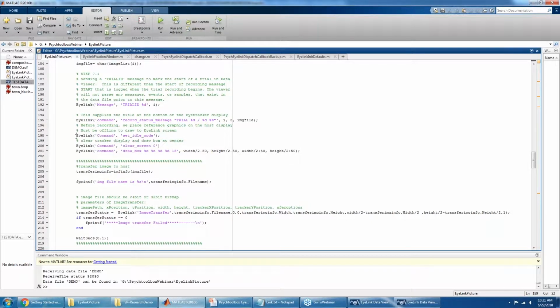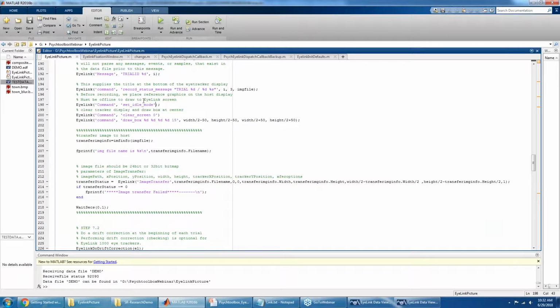All right, I don't know if you remember, I said one of the biggest mistakes people make is failing to call this set idle mode command. And this is what puts the host PC into a special mode called offline mode. In this case, we're putting the host PC in offline mode so that we can do some drawing to it. And then we clear the host PC's background to black. So that's what this clear screen 0 is.